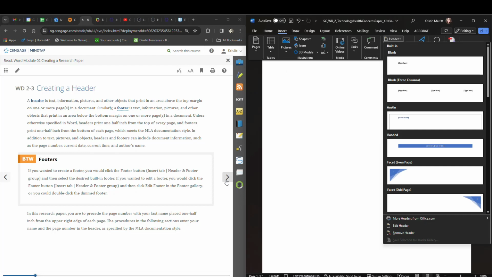In addition to text, pictures, and objects, headers and footers can include document information such as page numbers, current date, current time, and the author's name. In Section WD 2-3A through Section WD 2-3E, we will insert a header in our document, then enter and format text within the header.